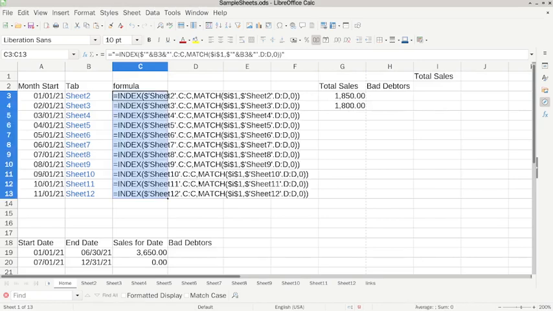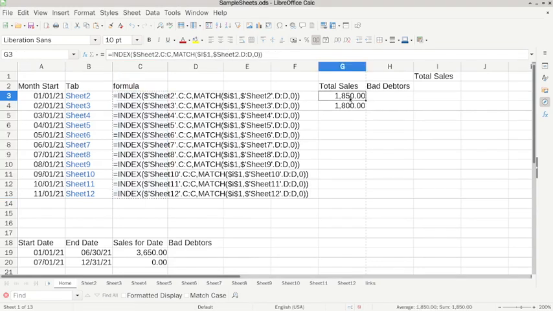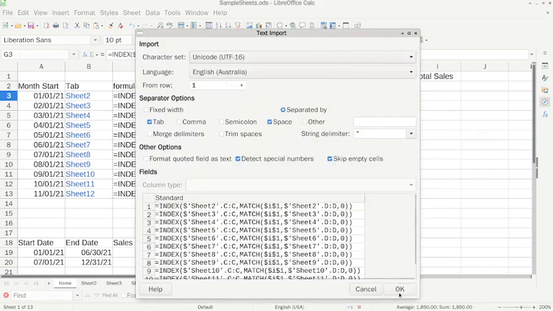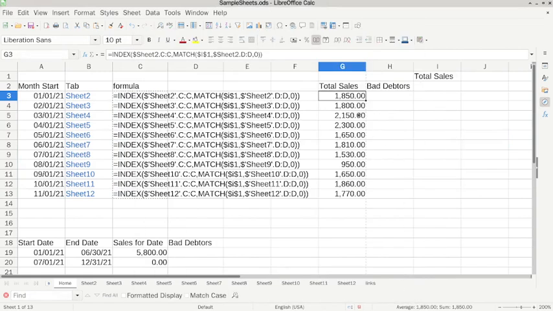So if I drag this down, I've got all of these ones with the different sheets, so I don't have to type it in each time. Then I can just copy it, and then I go here and paste special unformatted text. Once you do that and press OK, you've got the formulas put in there.